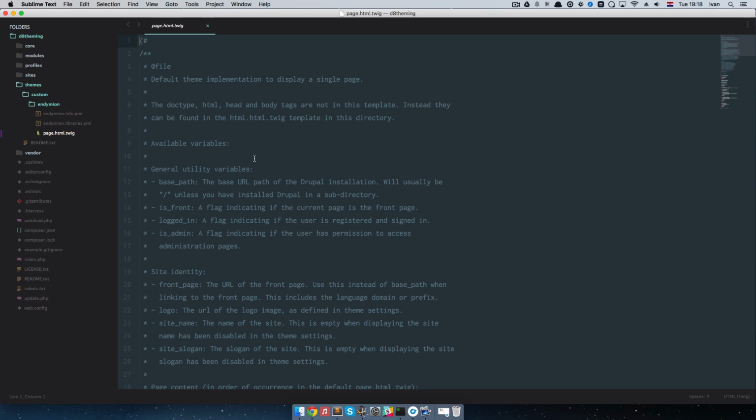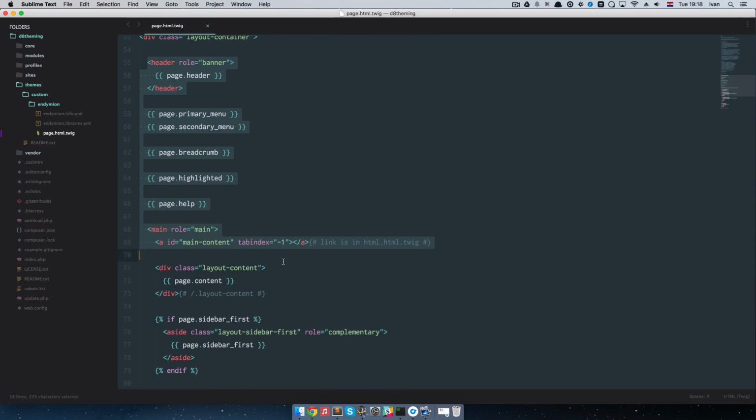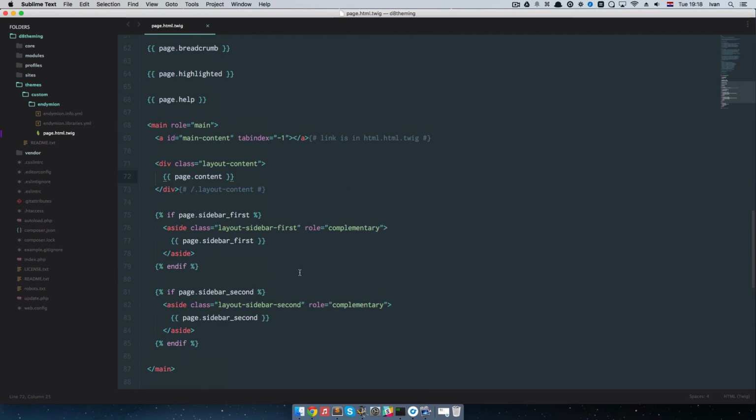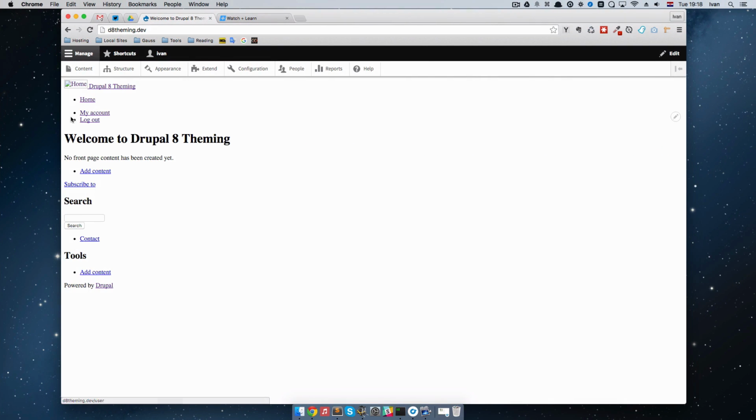We will talk about Twig in future episodes. For now, you just need to know that Twig is a templating language that Drupal uses to display information on your pages, on your templates, on your categories, taxonomies, and so on. So this is the page.html.twig, and as you can see, this is the content that is displayed right here. So this Twig tag, page.content, is all of this right here. Welcome to Drupal theming and so on.